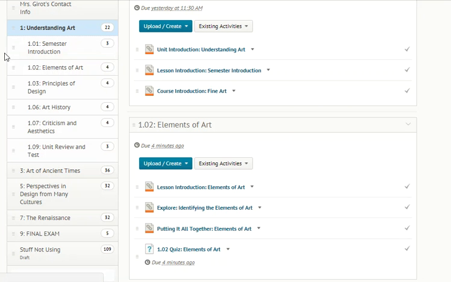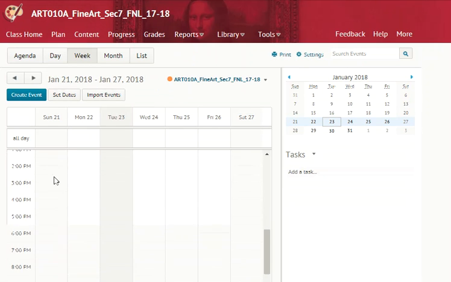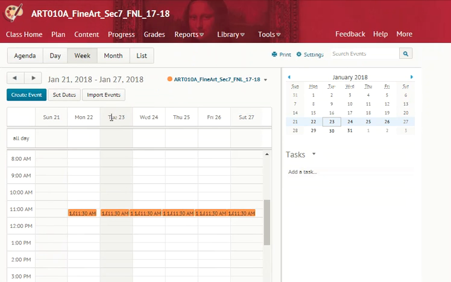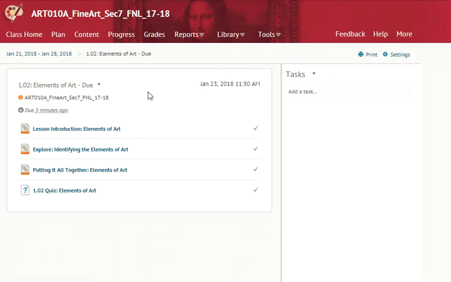Excellent. So I just finished the 1.01 semester introduction, and that was the January 22nd plan. So the January 23rd plan is basically to do 1.02, the elements of art. So if we go back to the plan, I can show you that. So Tuesday, the 23rd, click on there, 1.02, elements of art. You can work through these as quickly as you want.